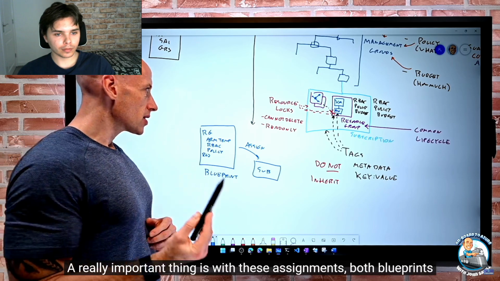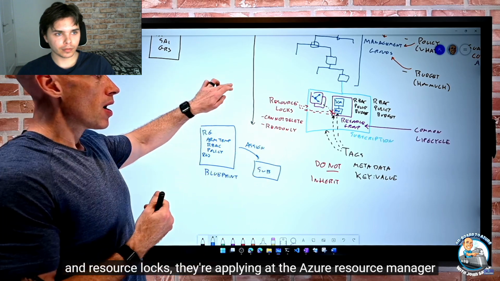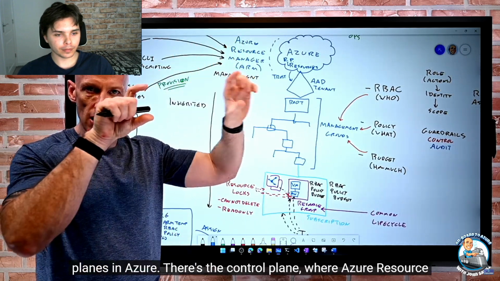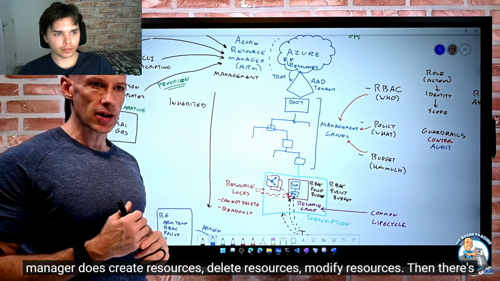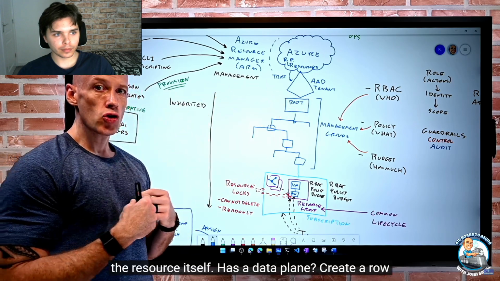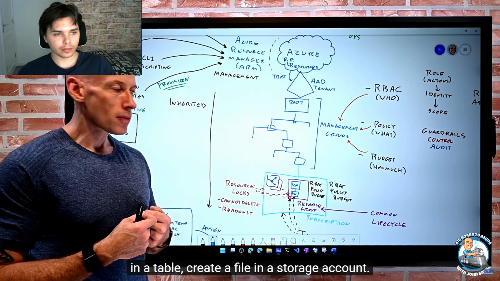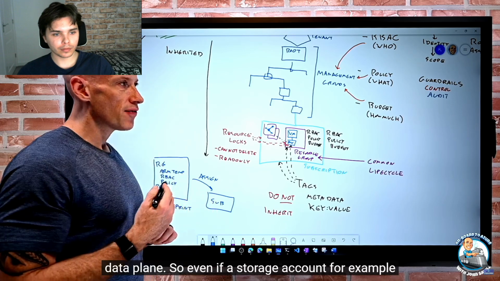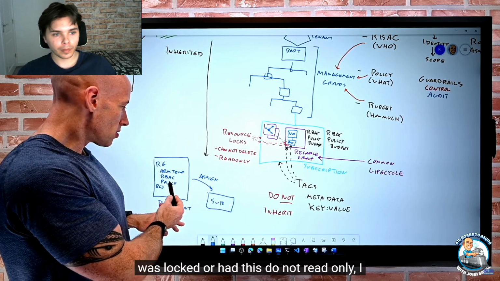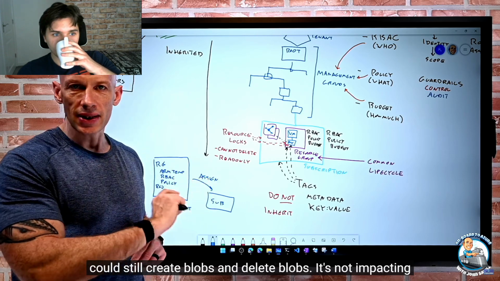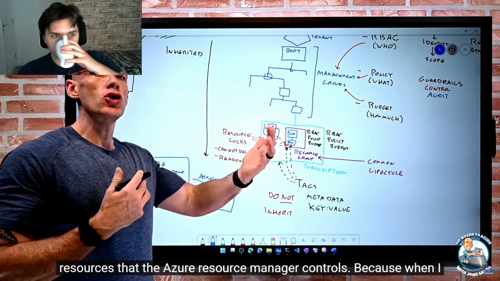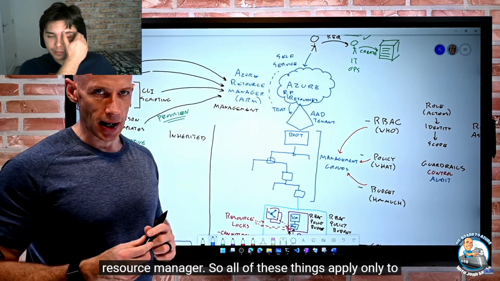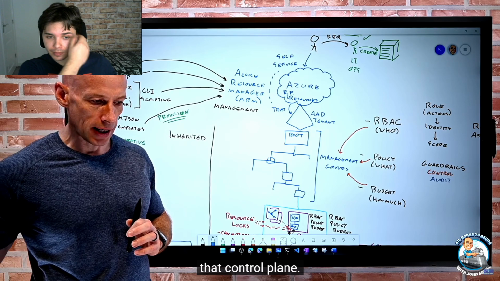A really important thing is with these assignments, both blueprints and resource locks, they're applying at the Azure Resource Manager level, which is kind of the control plane. There's 2 planes in Azure. There's the control plane, what Azure Resource Manager does: create resources, delete resources, modify resources. And the resource itself has a data plane: create a row in a table, create a file in a storage account. All of these things apply at the Azure Resource Manager control plane. They do not apply to things at the data plane. So even if a storage account, for example, was locked or had this read only, I can still create blobs and delete blobs. It's not impacting the data plane. It only impacts the control plane, i.e. the resources that the Azure Resource Manager controls. Because when I do data plane actions, they're not going through the Azure Resource Manager. So all of these things apply only to that control plane.